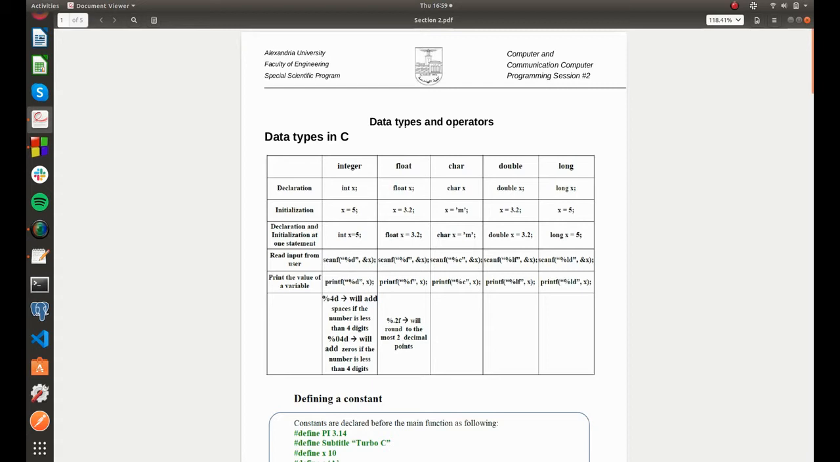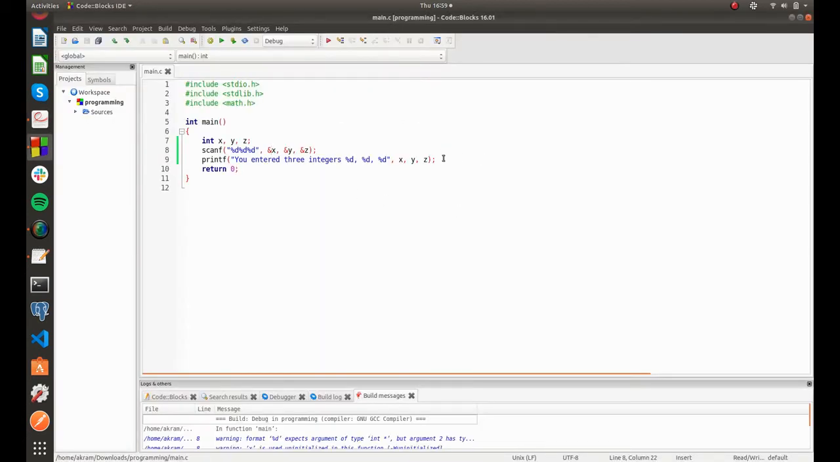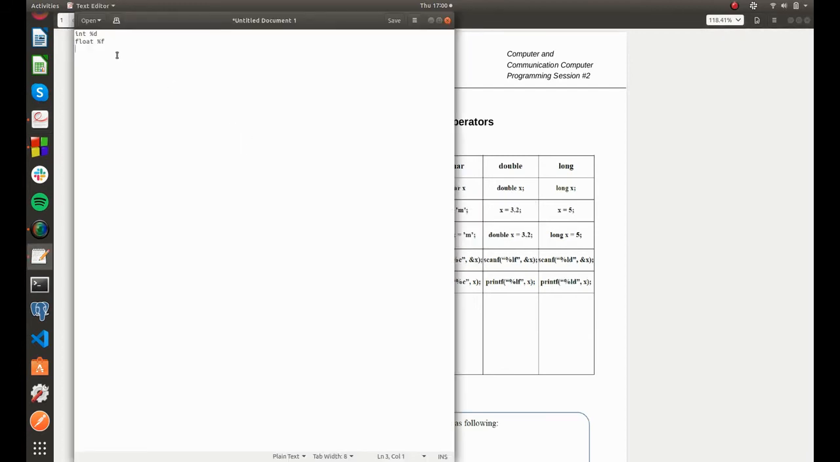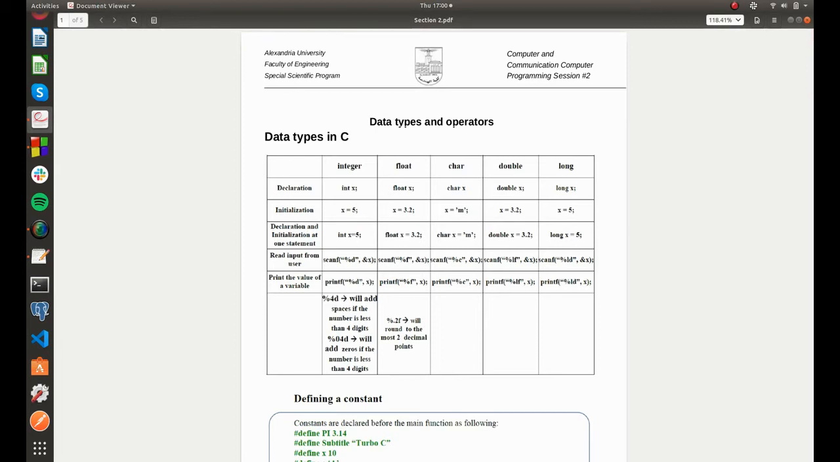When dealing with characters, the value needs to be inside single quotes. So we can check here: character x is equal to 'a'. We have to add it inside single quotes. The identifier for the character is %c. This one we'll use when printing or scanning, in the printf or in the scanf. Okay.